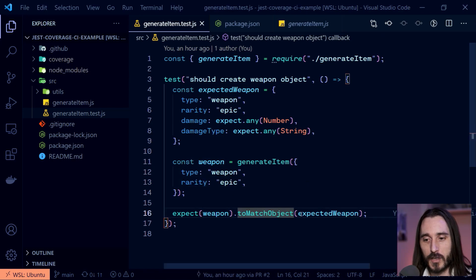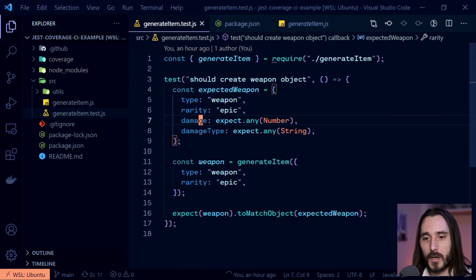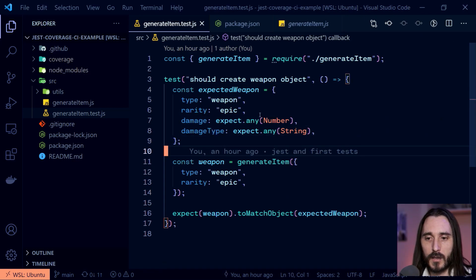We want that to match an object, and there's various different ways to do that. Don't worry about that for the purpose of this video. But we're going to say, okay, I want it to match this expected weapon object. And so it should come back with a type weapon and a rarity epic, which is what we passed in. But it also should have at least a damage and a damage type. And that can be any number or any string. And that's because those are going to be randomly generated, so we can't 100% predict that at this point.